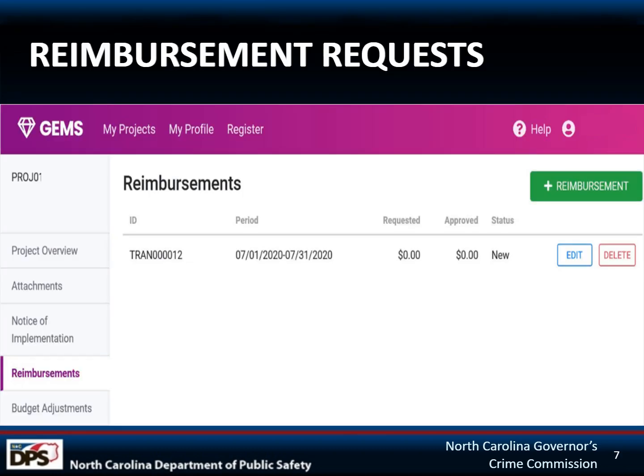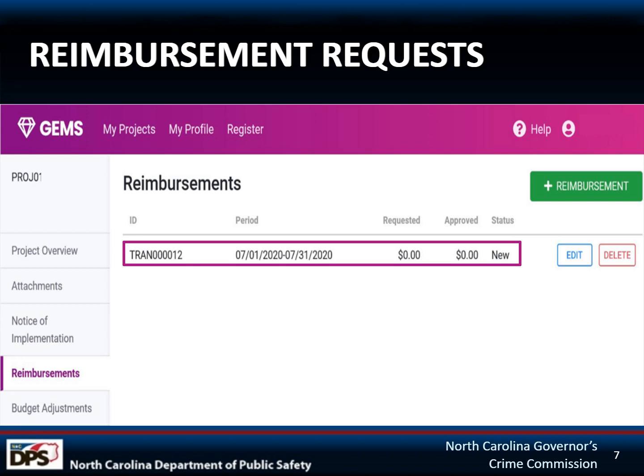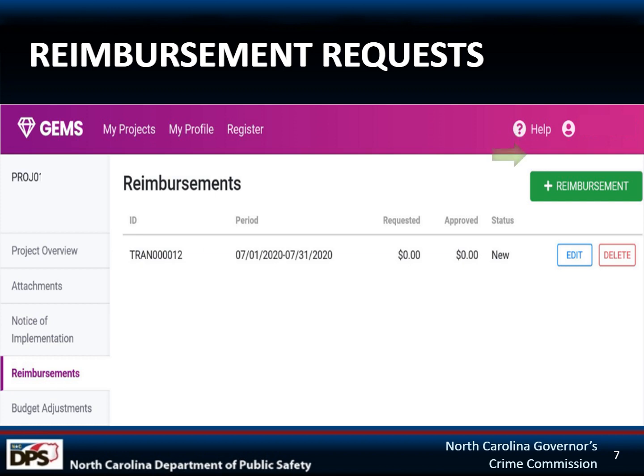To begin the process of requesting a grant reimbursement, the project director will need to log into GEMS and navigate to the current project. From the menu on the left-hand side of GEMS, select the Reimbursements tab. This screen will list any existing reimbursement requests that you have created. To start a new reimbursement request, click the green Add Reimbursement button at the top right corner. This will take you to the Create Reimbursement screen.